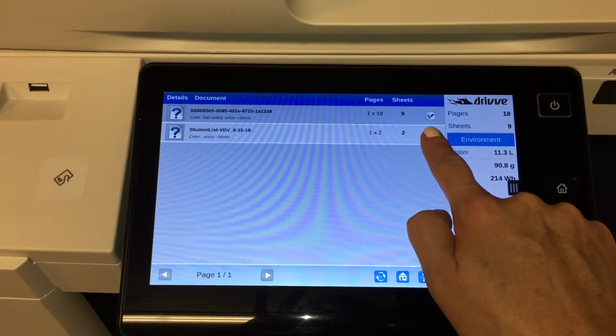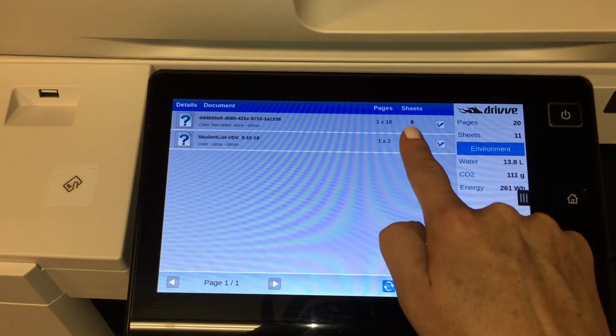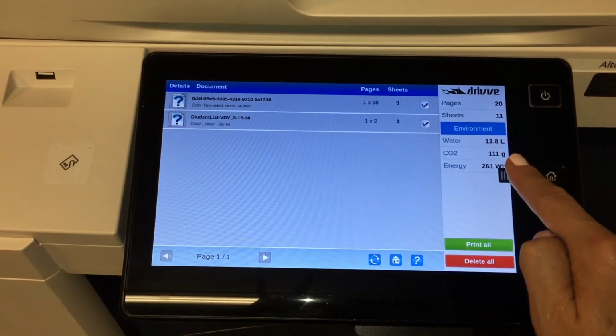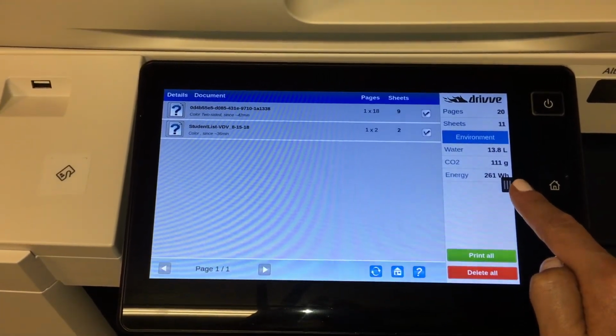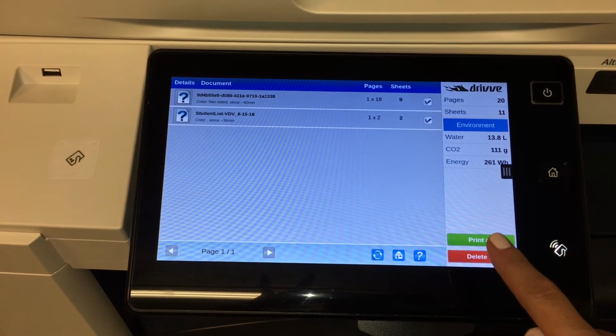This screen also displays the number of sheets of paper you'll use, so you'll see that I have selected double-sided, therefore the 18 pages accounts for 9 sheets. It also lets you know the amount of water, CO2, and energy that will be consumed by this task. Once you are ready, select Print.